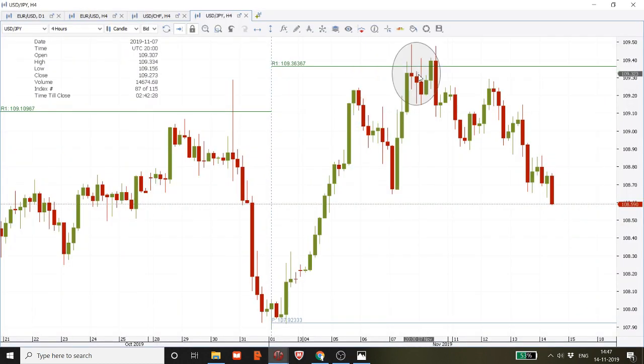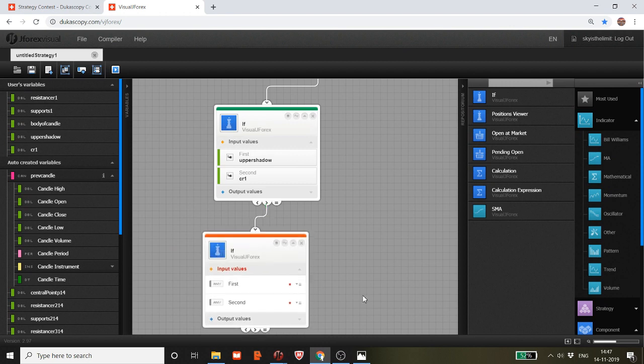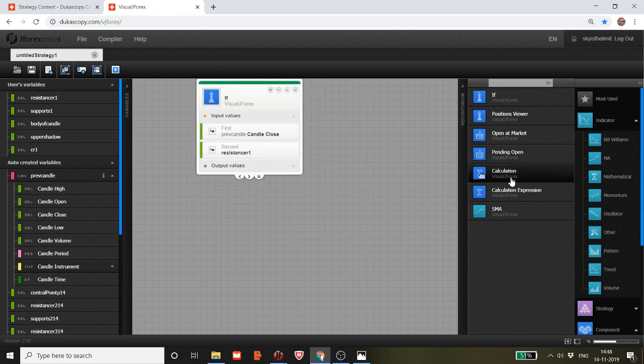So here closing will be most of the times below the R1. So let us see, we can even add that. You first test run it over a longer period and then you can decide whether to keep that condition or not. I will add it. So candle close and then resistance 1. I will add less than equal to.